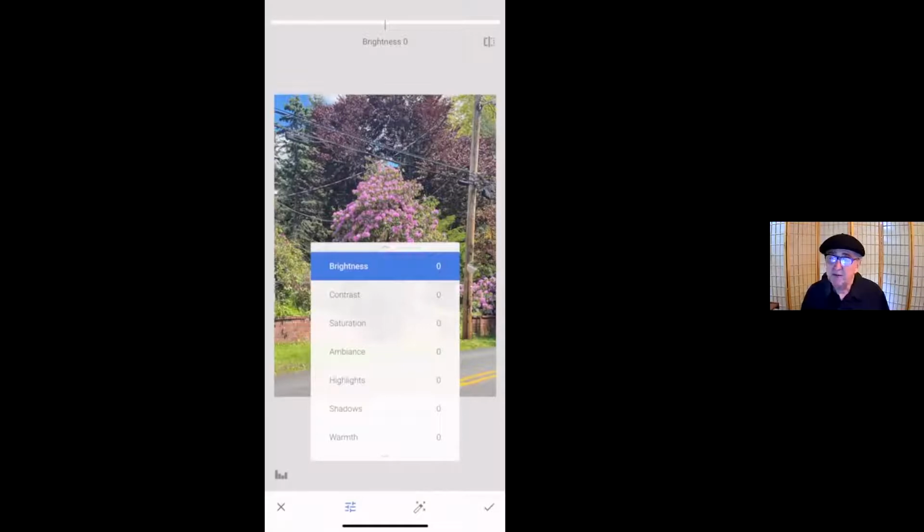So this way you're going to change the photo. If you don't like it, you cancel it. If you do, you keep it.